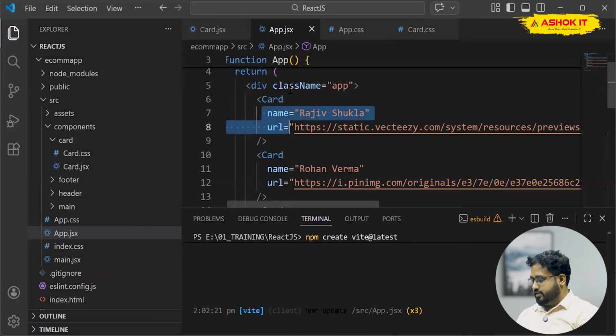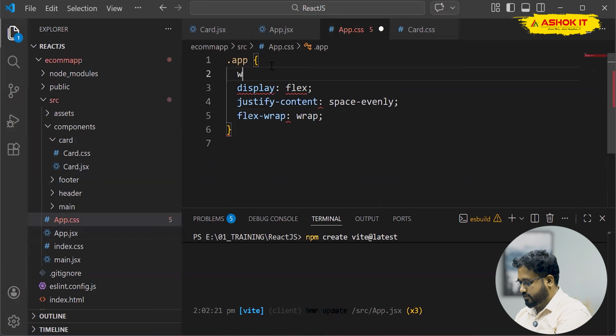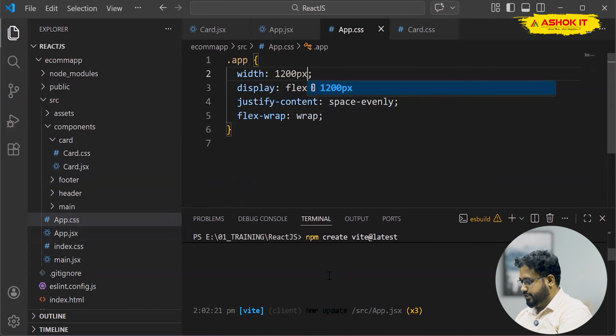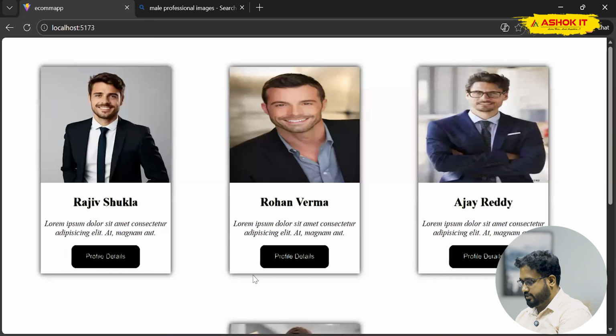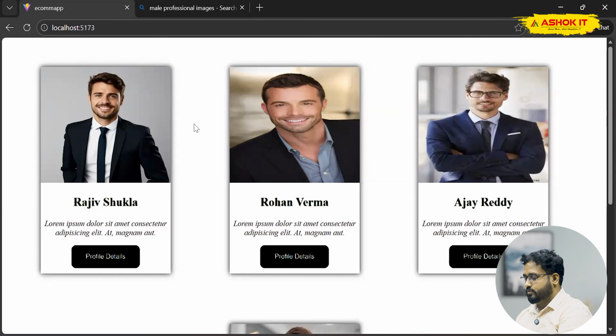Now if you want to add different styles for app, you can do that. So here if I want, I can make it width like 1200 pixel. If I make it 1200 pixel and if I go back here, now if I refresh, now I got something like this. So 4 cards we are able to display here.